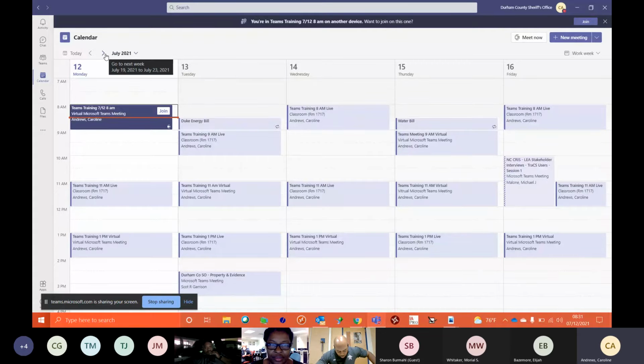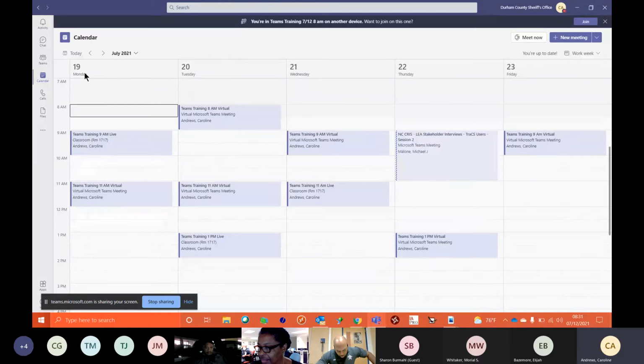I can toggle between weeks by using these arrows at the top. It does not go day to day. It actually switches to the next week. So you'll see this is the 19th, shows me everything I have. If I wanted to go back, again, it goes back a week to the 12th.